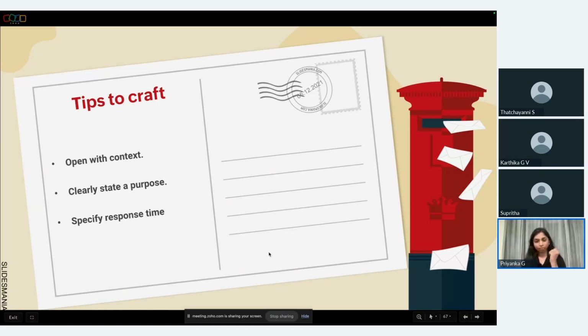And you can also specify the response time. You can say, I expect you to do this for me before this particular date. Or you can say, I expect a response from you by today or tomorrow. So these are the rules you need to follow when you craft a follow-up email. Open with context, clearly state the purpose, and specify the response time. When you do this, your follow-up emails will get you back your actual replies. So this is about follow-up emails.